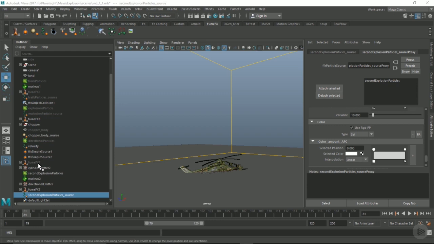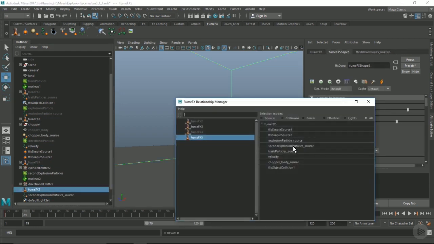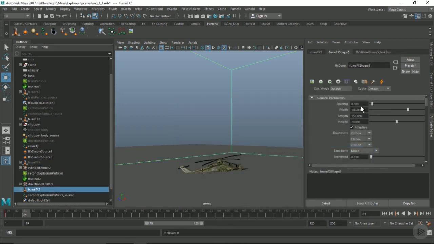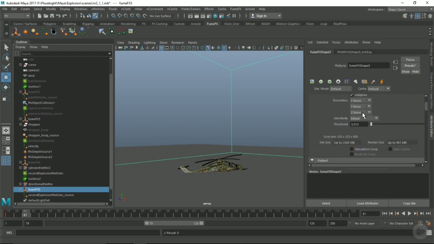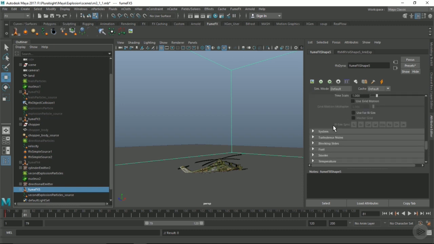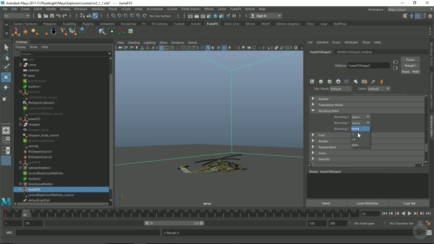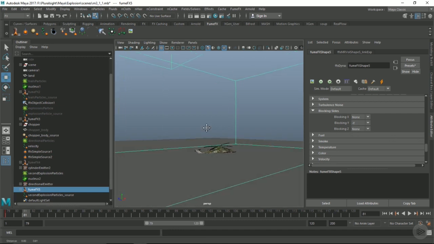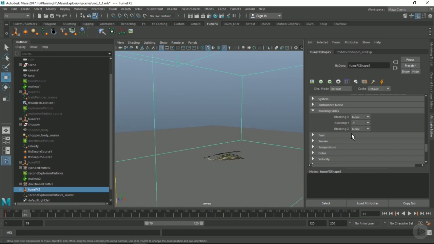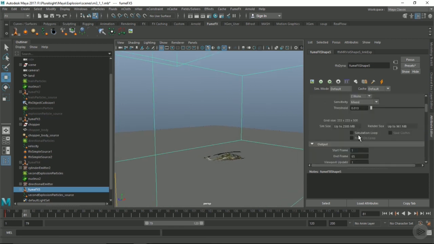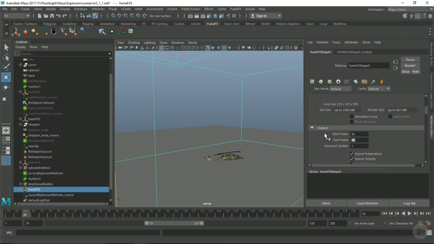So now let's add that into our fume container. And also let's make sure to have the blocking Y on. And everything else we're going to keep at default. So let's take a sim of this. Let's make sure our start frame is at 80, and let's take a sim of this and see what we get.